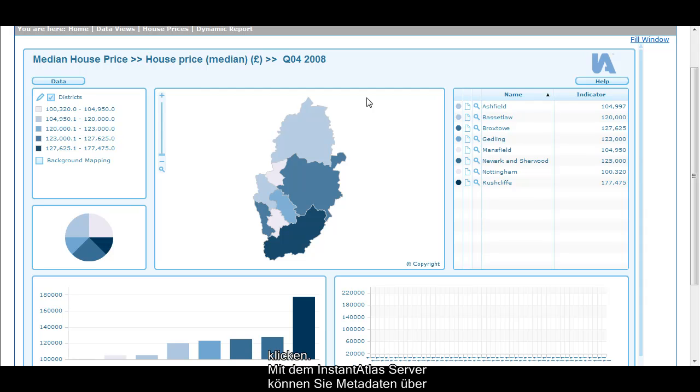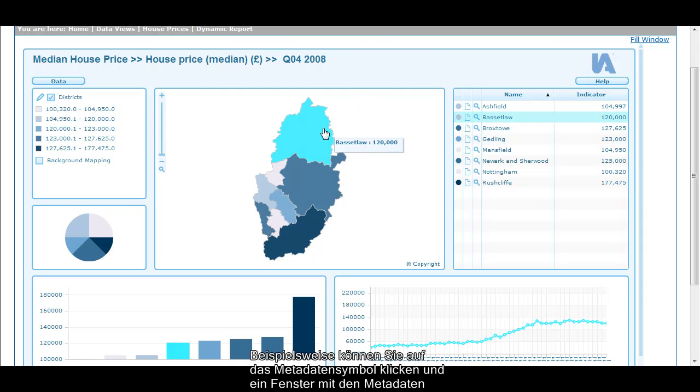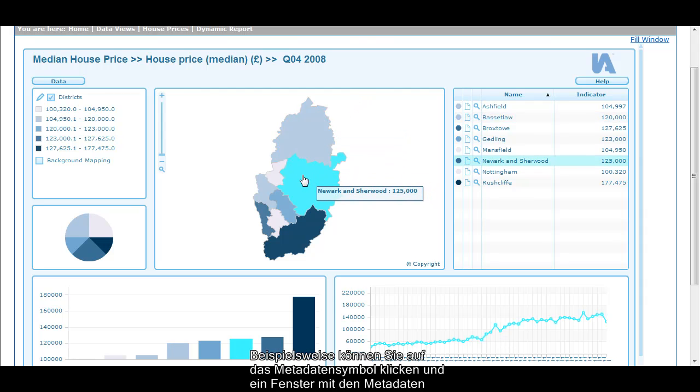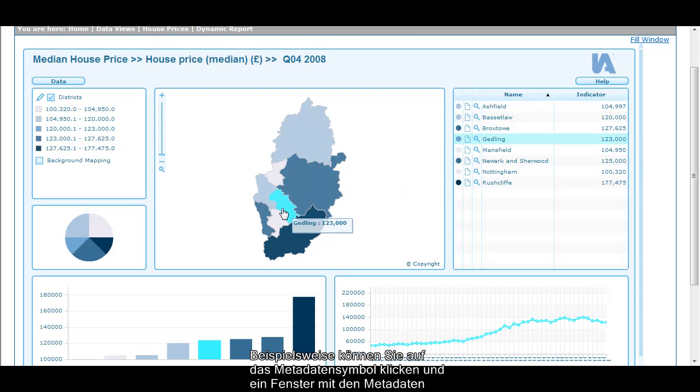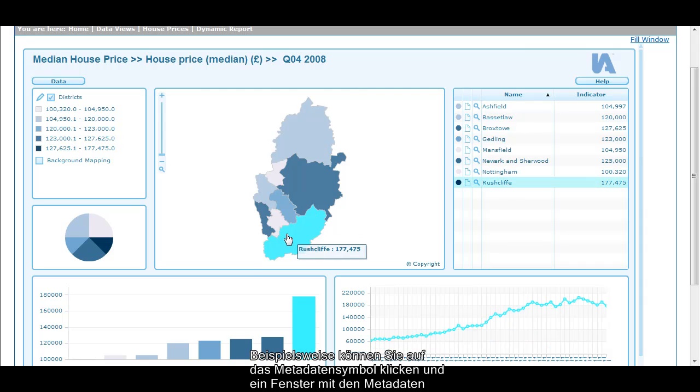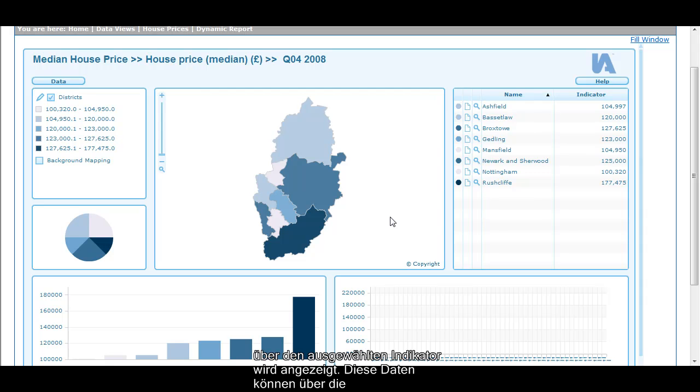In addition to the standard template functionality, InstantAtlas Server allows you to store metadata about indicators, geographic features, and the data views themselves. For example, by clicking on the metadata button, you can open metadata about the currently selected indicator in this Flash dynamic report. This metadata is managed by InstantAtlas Server and is entered using the administration website.